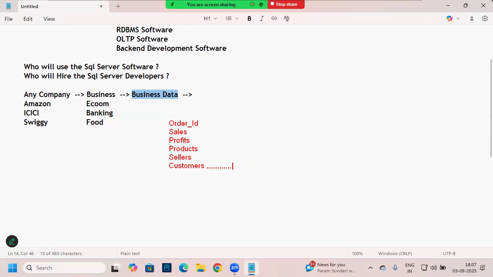Next, let's take ICICI. ICICI is doing what business? Banking business. Now what kind of business data will ICICI have? They'll have different types of accounts related data, different types of loans data, different types of transactions related data. They'll have debit cards related data, credit cards related data, customers related data, employees related data, and so on.